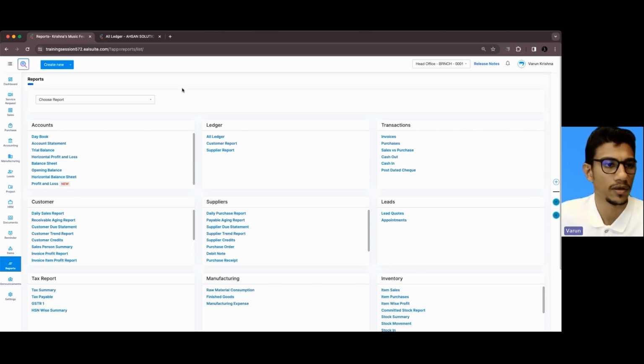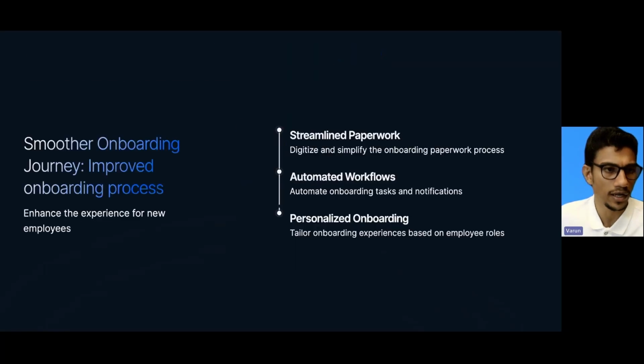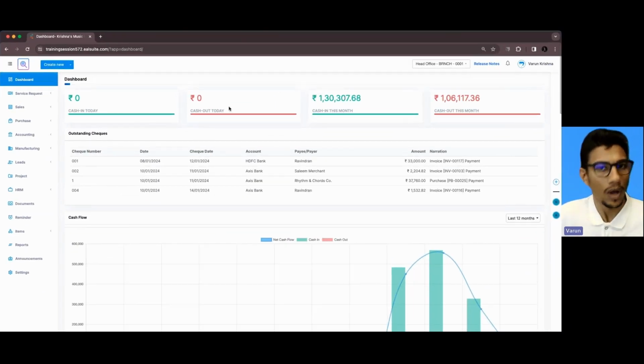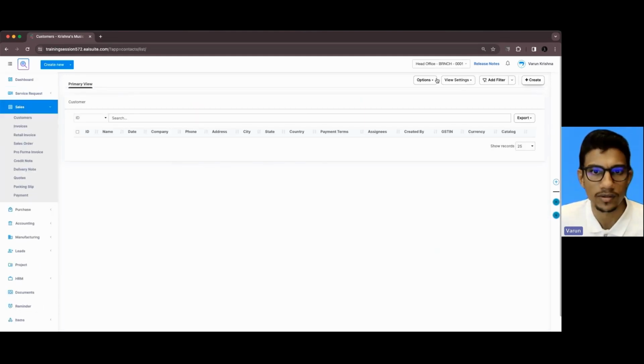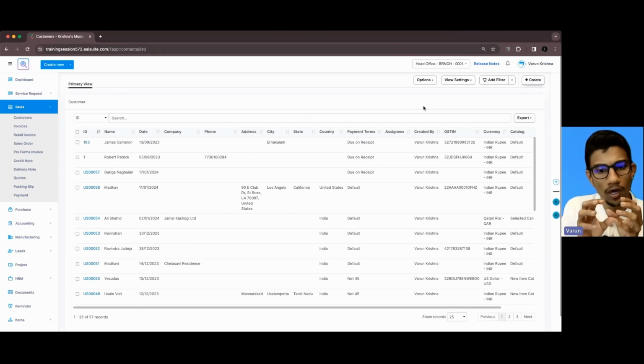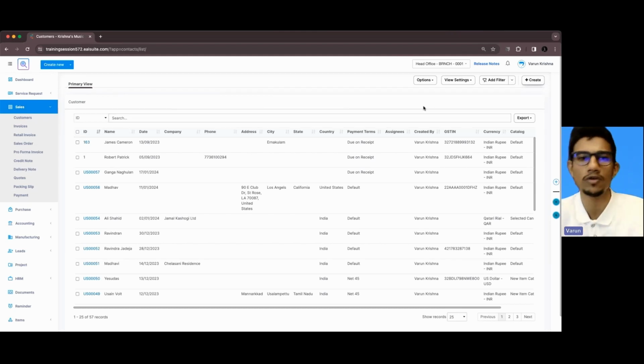All right. Now, finally, smoother onboarding journey, or improved onboarding process. The specialty about this particular update is I don't have anything to show you right now, because I'm not going to be onboarding into a new instance here. While you're onboarding, you could have seen buttons. That particular button's UI design has been changed into something similar to this, into all of these buttons. So we are introducing uniformity into all the different buttons that we are using throughout the system.